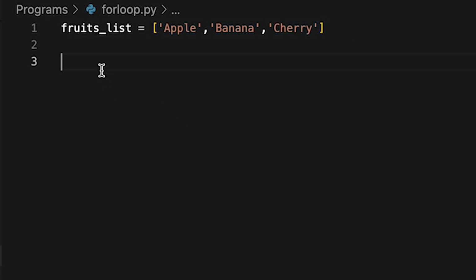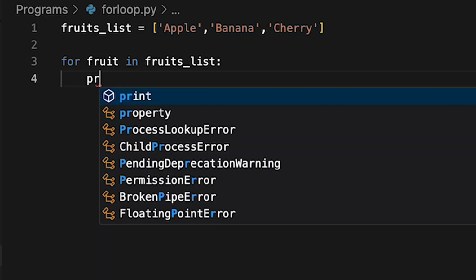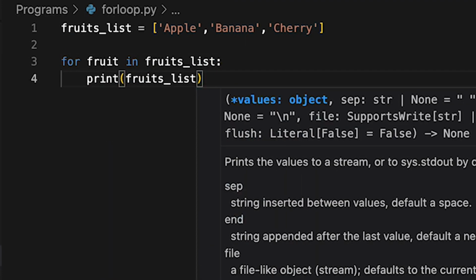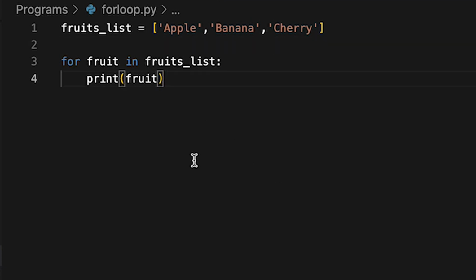Then how will I iterate this? The syntax is for, then a local variable name, that is fruit. I can use any name, and then the in keyword and then the iterable object, that is the fruits list. Let's print this fruit. I hope this is clear to you. This is an iterable object having some items and this is the syntax of the for loop, that is for fruit in fruits list, and I am printing a single fruit.